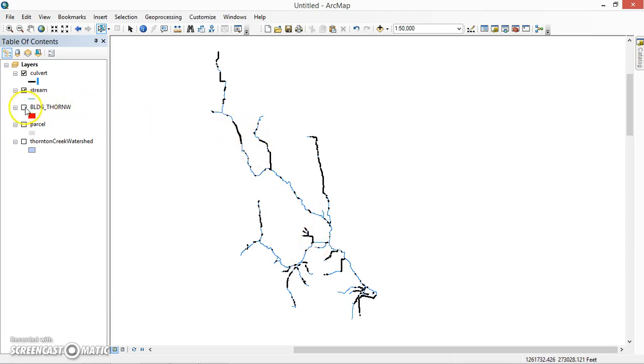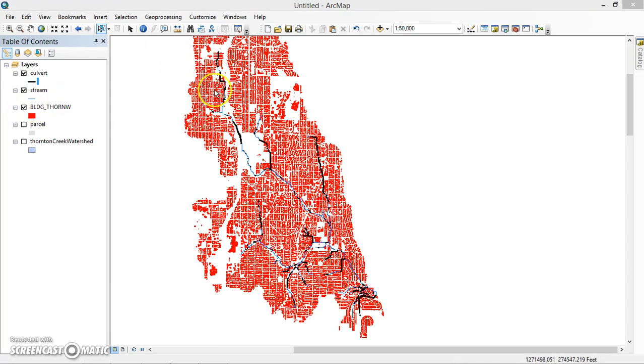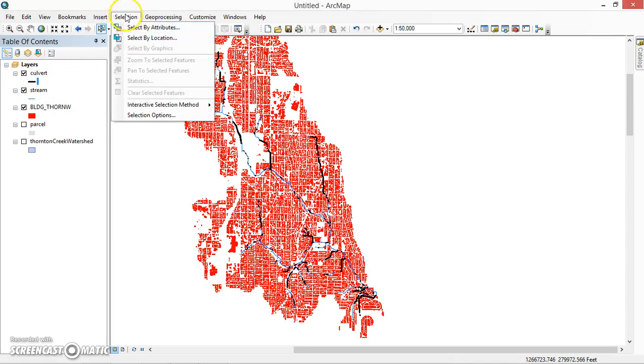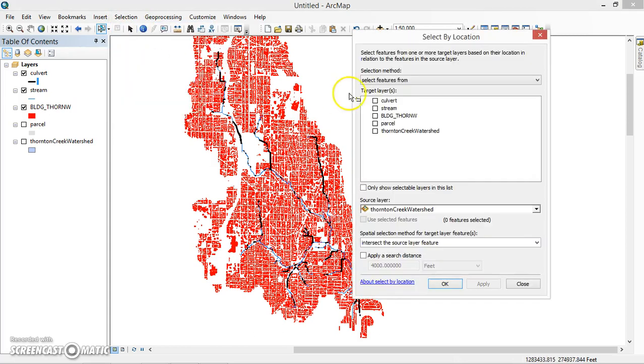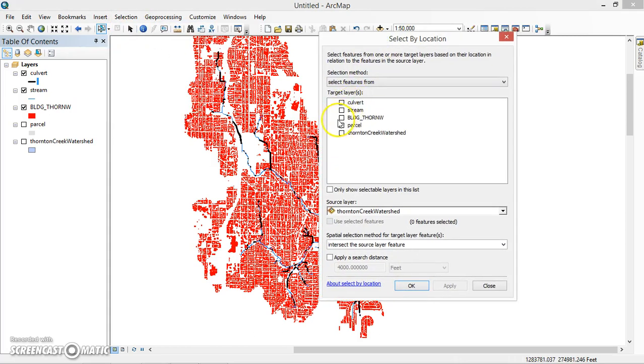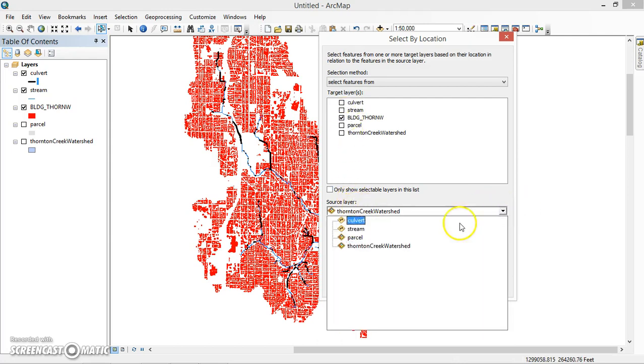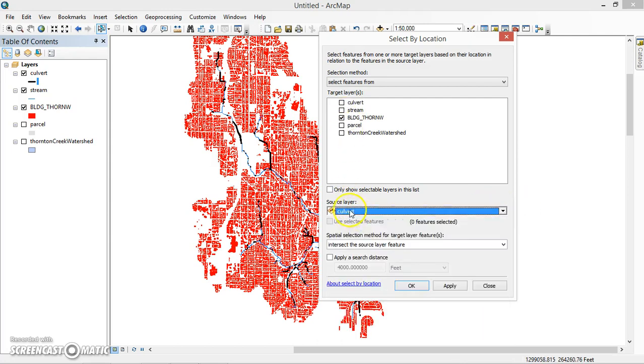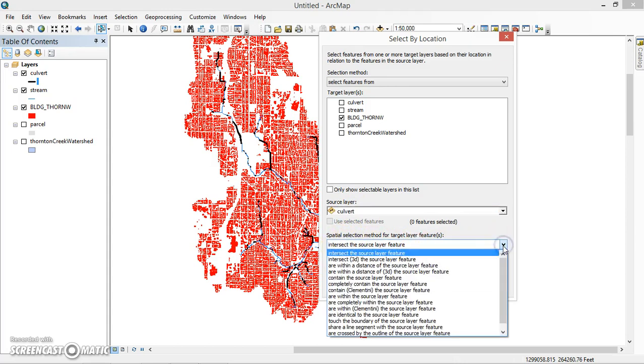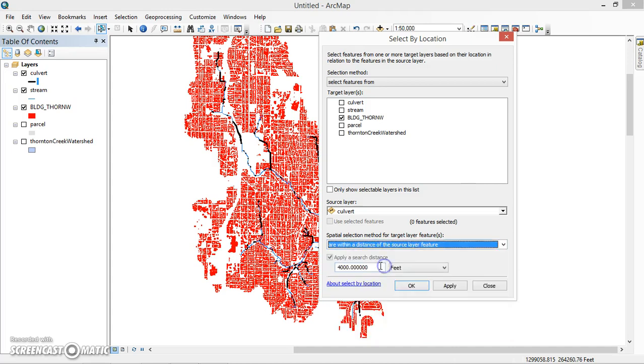And so now I'm going to do another selection, select by location, of the buildings that intersect this culvert. So I'm going to go up here to Selection, Select by Location. And once again, I want to select the buildings. My source layer that I want the relationship to be is culvert. And I want to have them intersect the building. But here, I'm going to say are within a distance of the source layer.